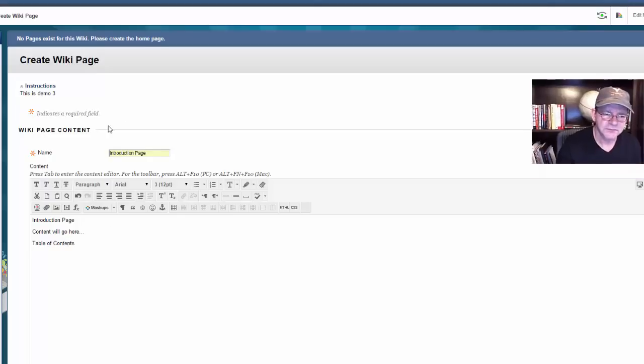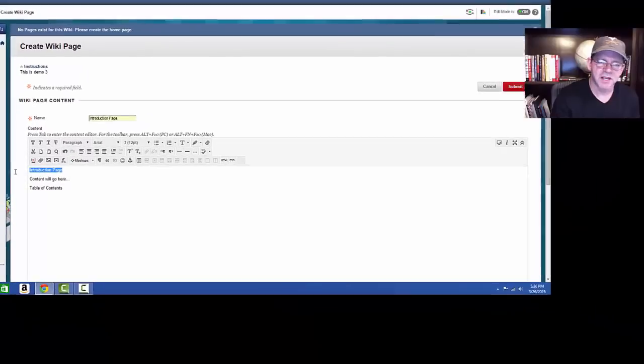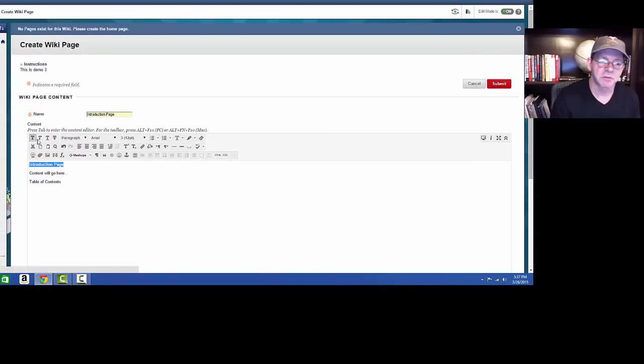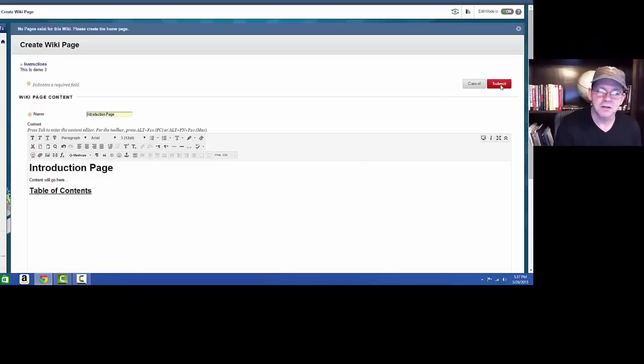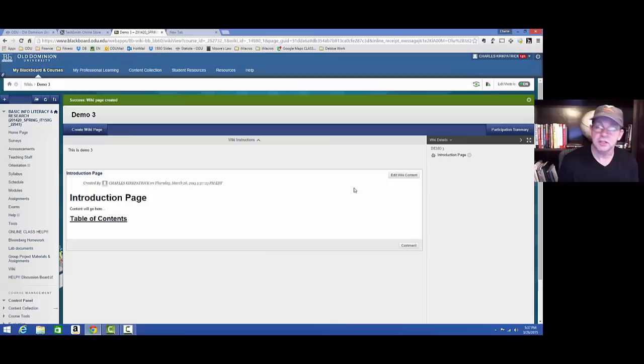Now I want to make my introduction page a header item, so I'm going to bold it, and I'm going to give it a 36-point font. And I have my content here, and now my table of contents, which is going to be the links to the other pages, is going to go here, and I'm going to bold this and underscore it, and I'll make this a 24-point font, okay? You hit Submit, and just like that, you have created your first wiki page.